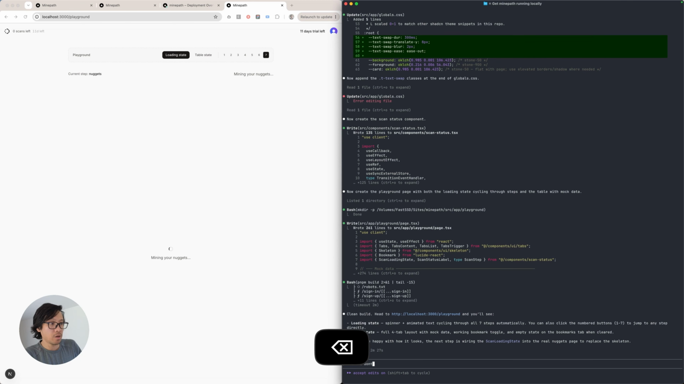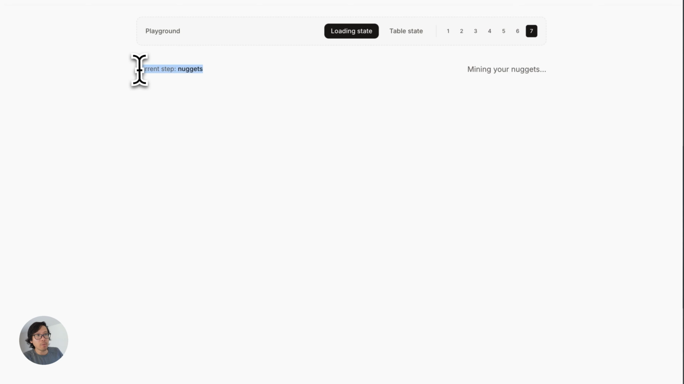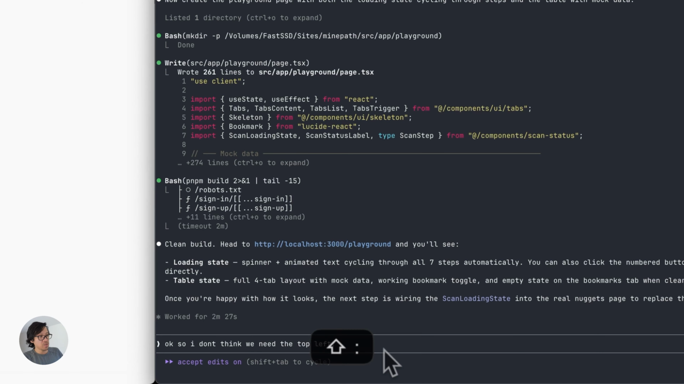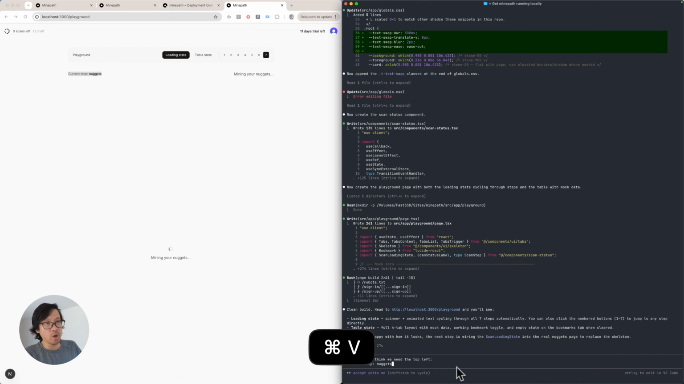Okay, so I don't think we need the top left. This is where agentation can come in, but I haven't got this tool running. So this is where it gets into the nitty gritty and you're going back and forth prompting, which can kill energy. Okay, so I don't think we need the top left because we have that on the right and center.